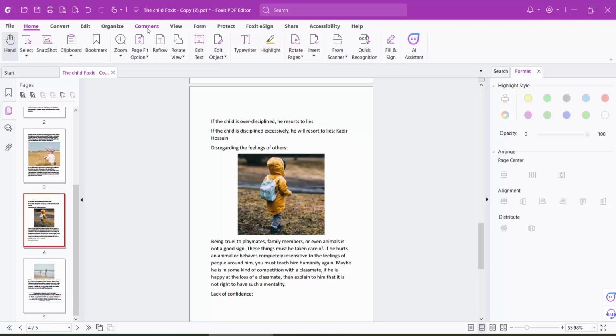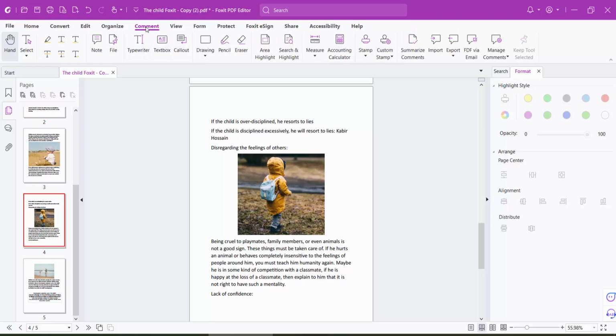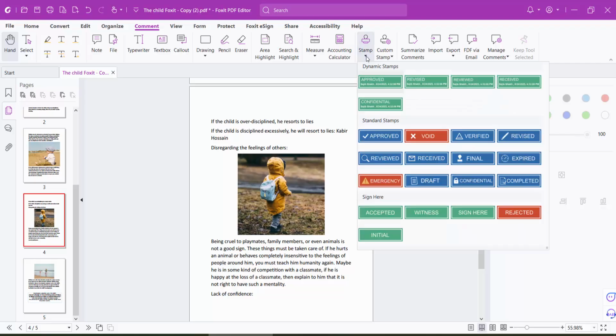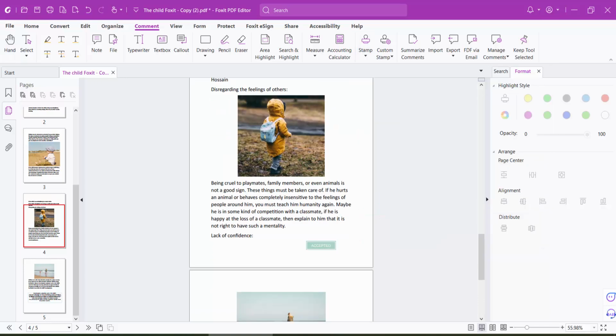Now click on this comment option, this menu bar, and here you will find this stamp option. Click here, this down arrow, and there are many kinds of stamp. Select one and insert. I'll insert this accepted. I'll put it here.